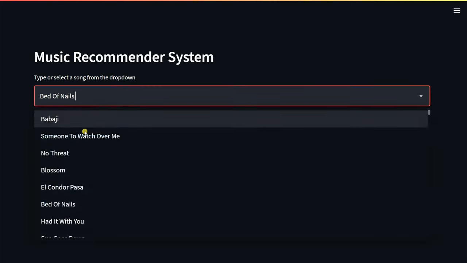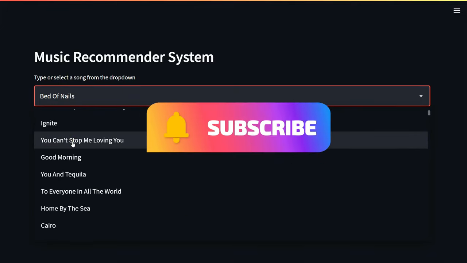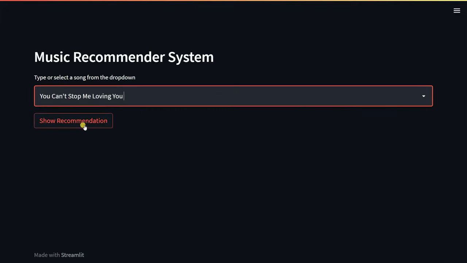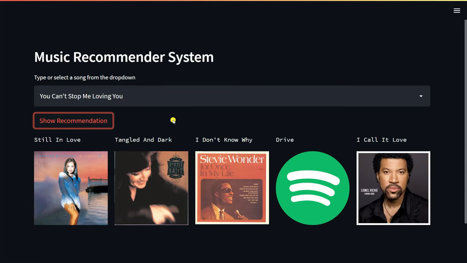So let's say I'm going to select another one, let's say You Cannot Stop Me Loving You, right? I'm going to select Show Recommendations. So it will recommend me 5 similar types of song names, Still in Love, and Drive I Can It Love, right? So this is how it actually works.